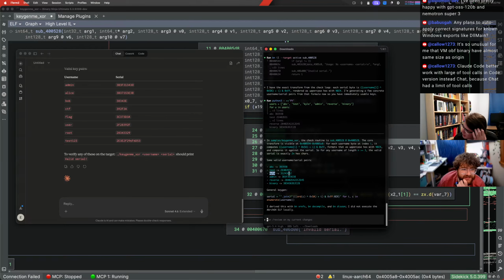Did it do ABC on the left? It did not. Did it do test? It did not. Did it do reverse? No, they did different sets. What are some other valid keys? Is there a single valid key for each username? Yes.